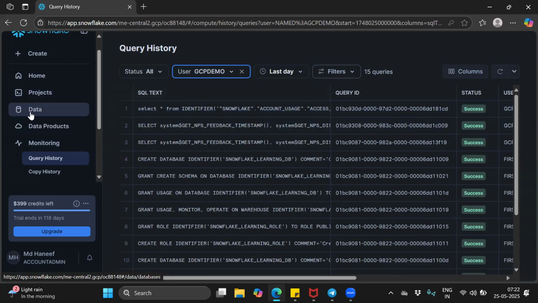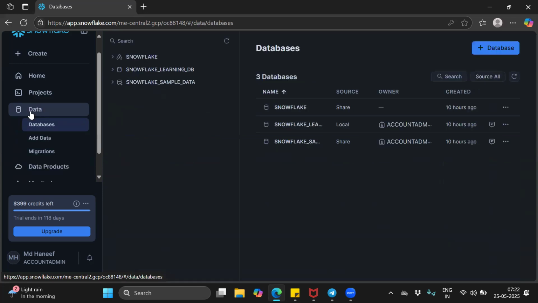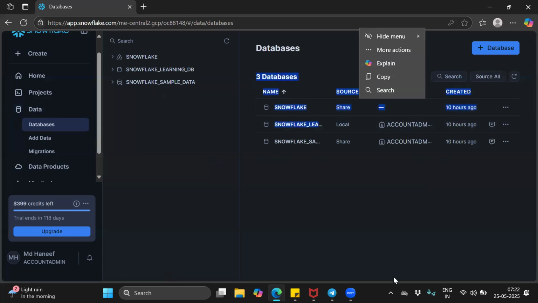Now I'm going to the data section where our database can be created. You will have two things. One is the database, and under the database, you need to create a schema. A schema is nothing but it will have the tables, views, procedures, everything. The database is the main container. Now I'm going to create a database here.